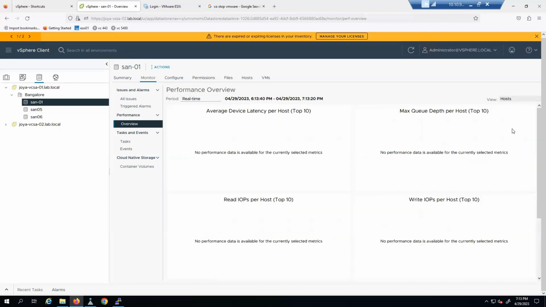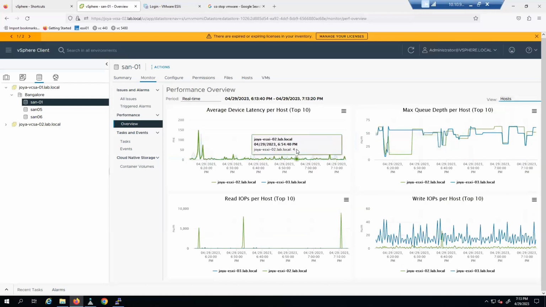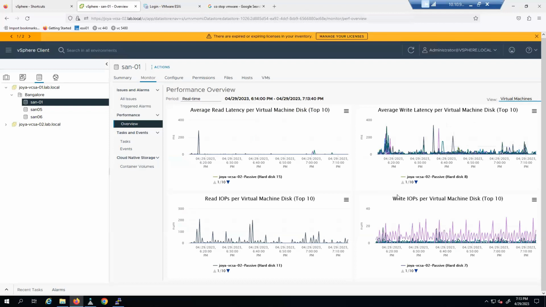You can also see it for the host as well. If you want to see which host is generating a lot of latency, a lot of read IOPS, write IOPS, if you want to see all that, this is the way you can get to know about it. And then you can drill down at the virtual machine level to understand which virtual machine disk is causing a lot of write IOPS.